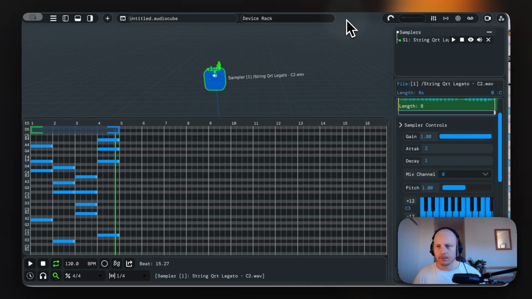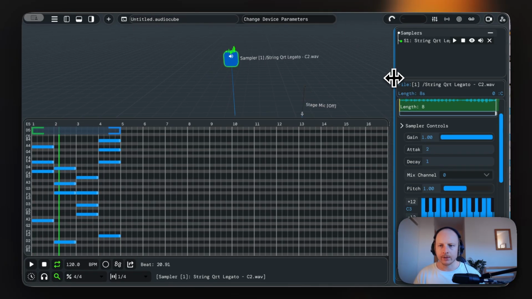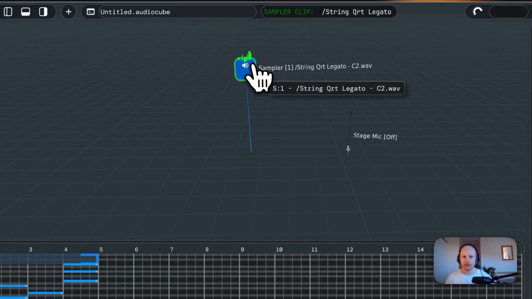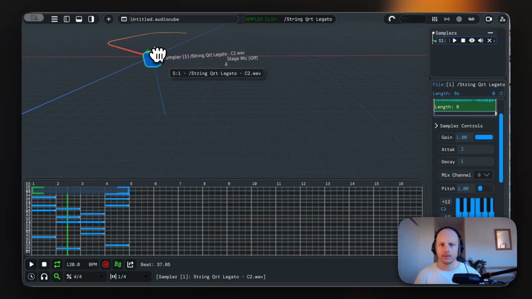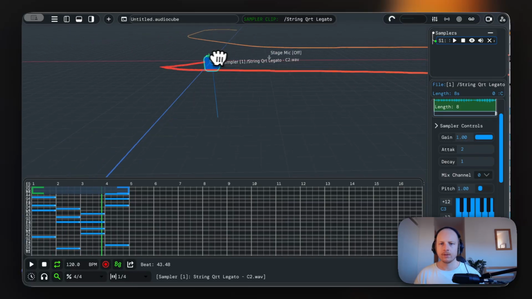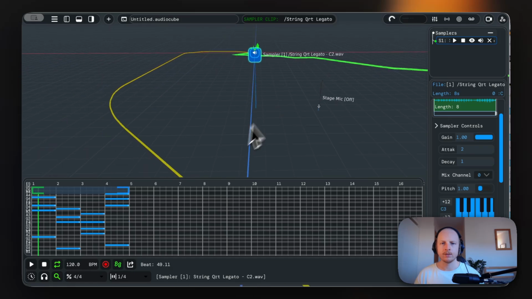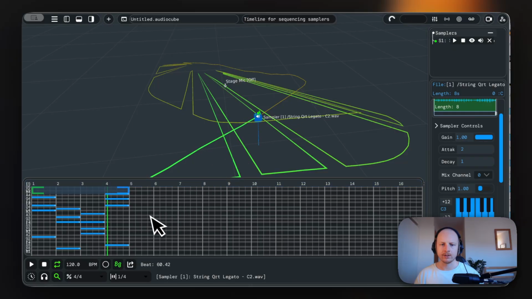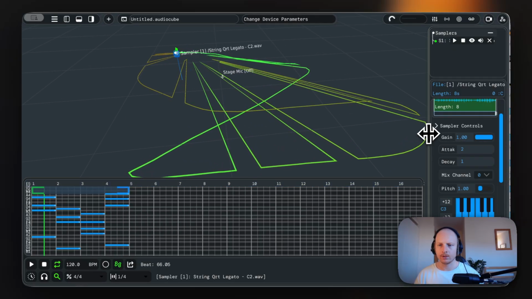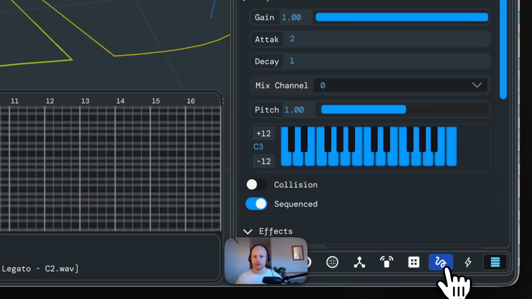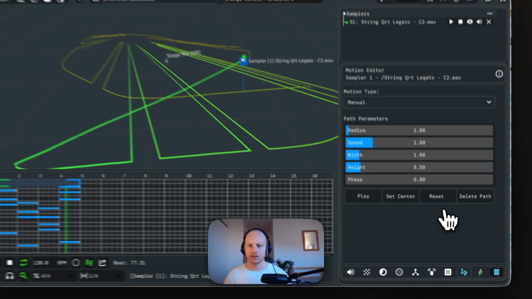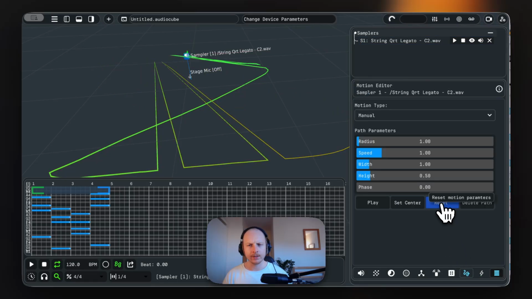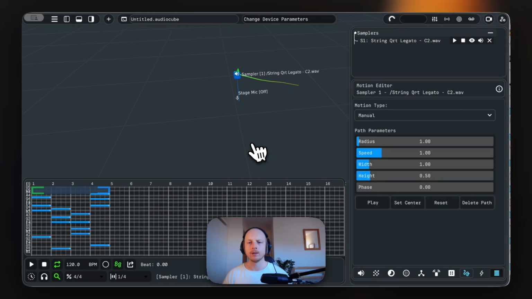So if we want to do something really cool, what we can do is enable the automation recording. So now we can create patterns. It's a bit glitchy. I mean, there is a better way of doing it, which I'll show you. So motion editor, and just select the device, open the motion editor, I think there's a full video on this somewhere. It's probably one of the update videos.